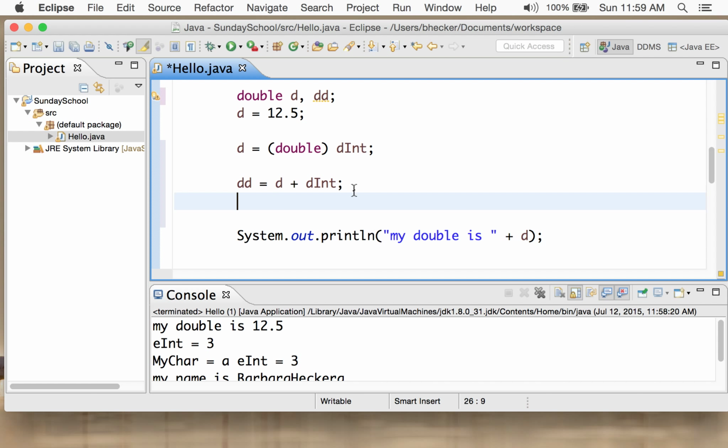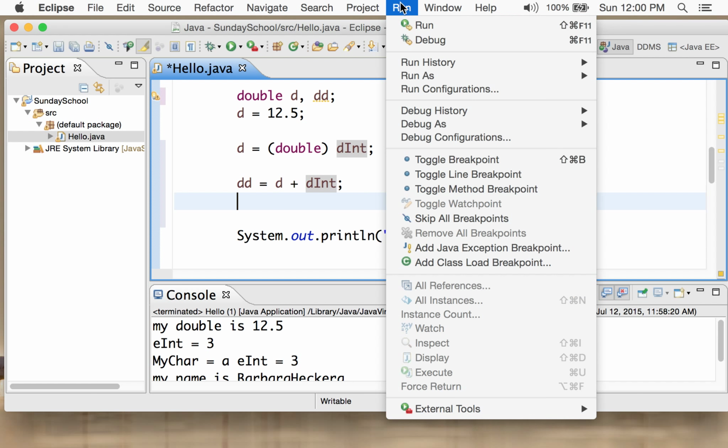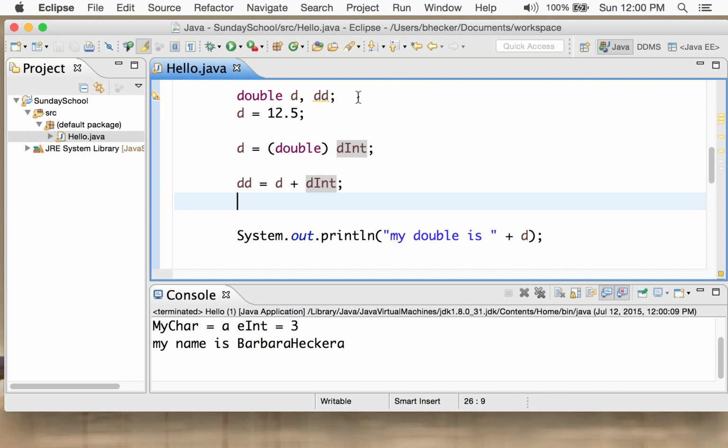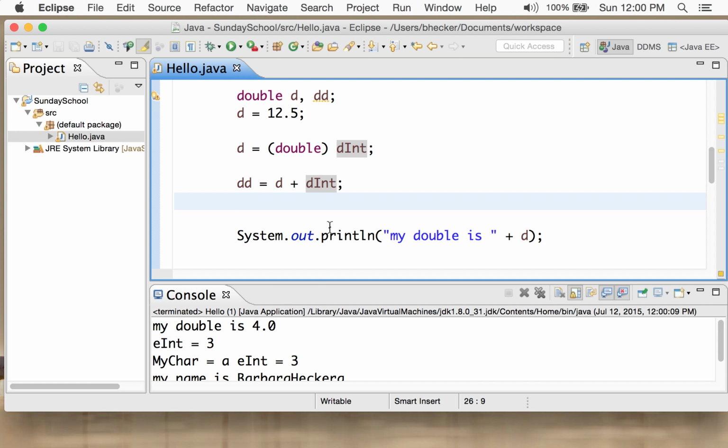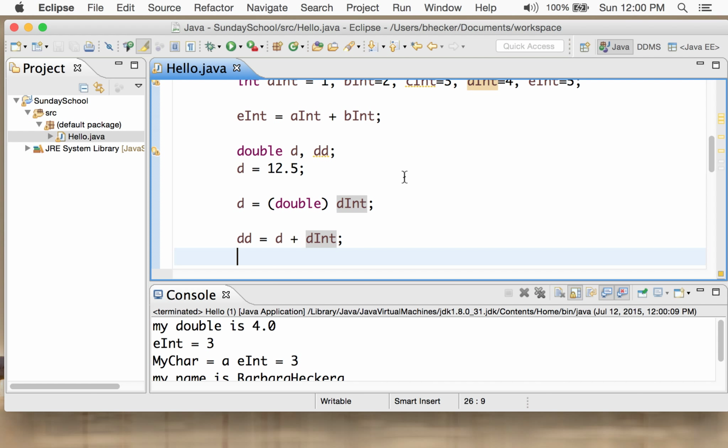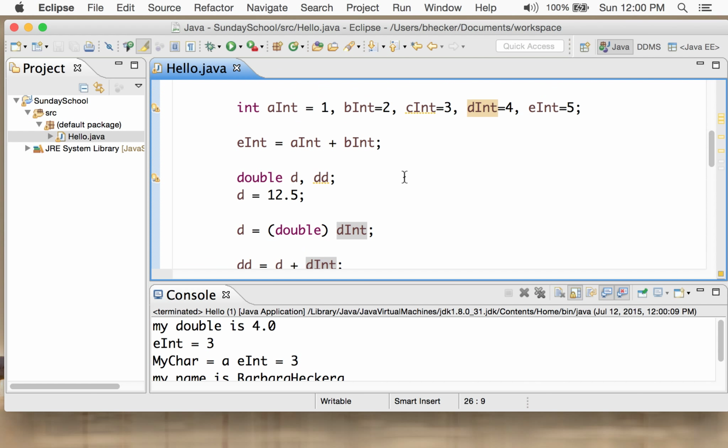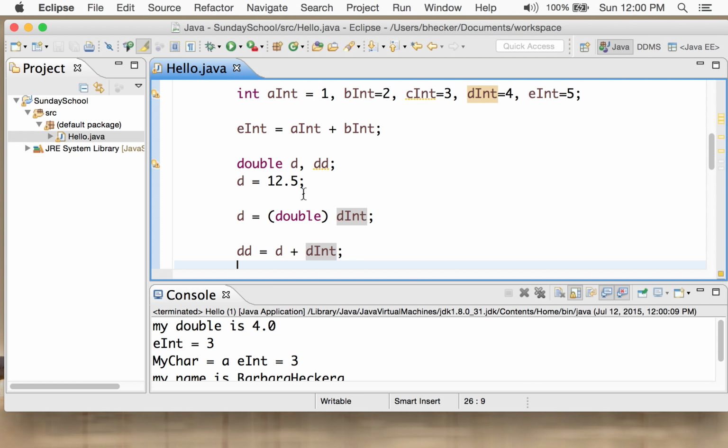Normally double. Oh, did I double? D is a double. This one plus this one is still this one. That should give me an error. Why did it not give me an error? It's an unsafe cast and Java let me do it. But now my double is 4.0. That's weird. How did that work?